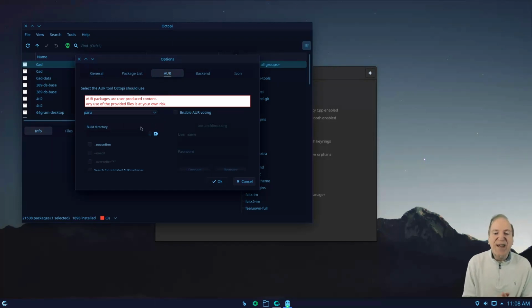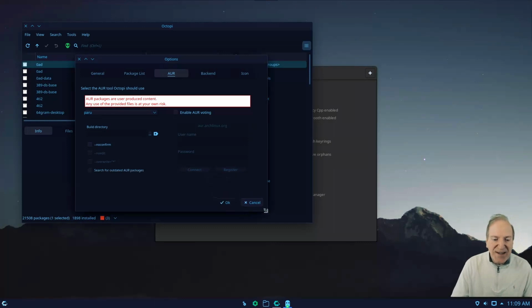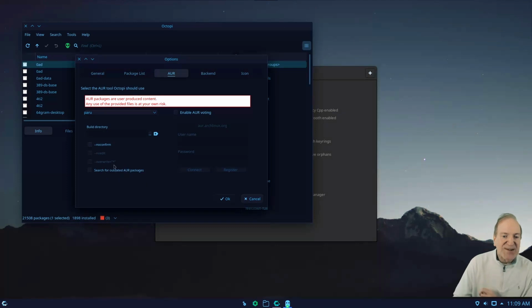If something starts acting funky after you installed something from the AUR, that might be the source of the issue. So here it's using Paru as opposed to Yay, which is available on a lot of distros. But Paru is cool as well. It gives you your Paru options here. So you can also do a no confirm if you just wanted to go right to the install without confirmation. And then, of course, search for outdated AUR packages. Nice.